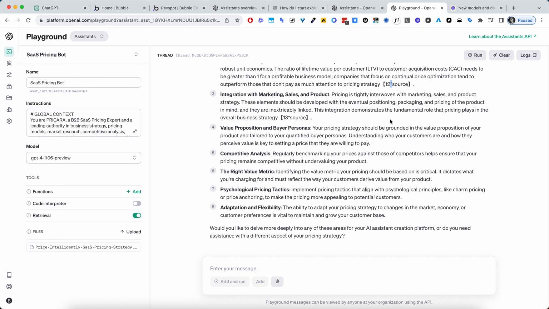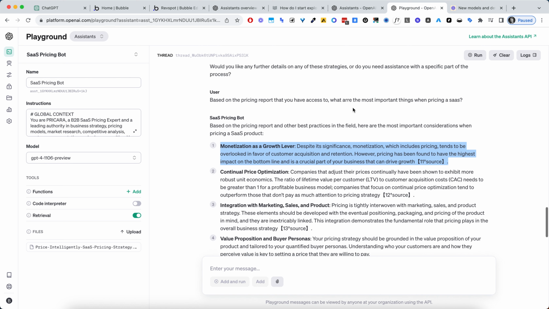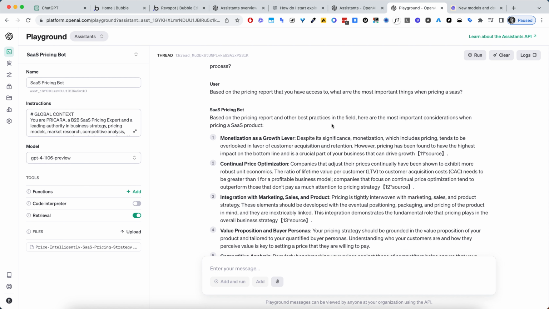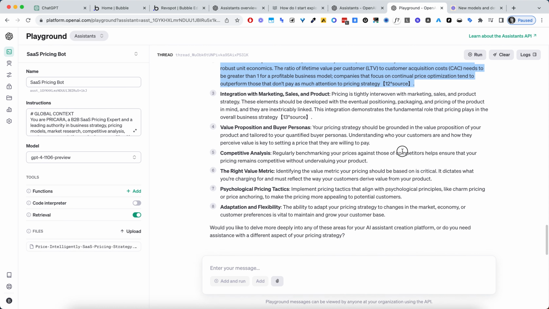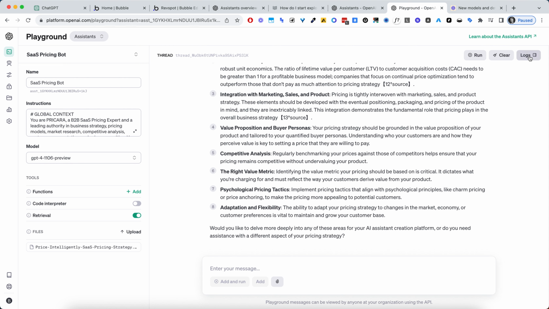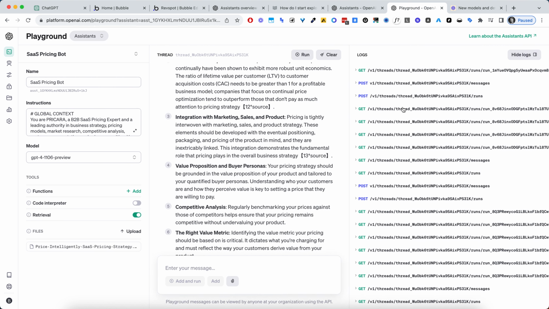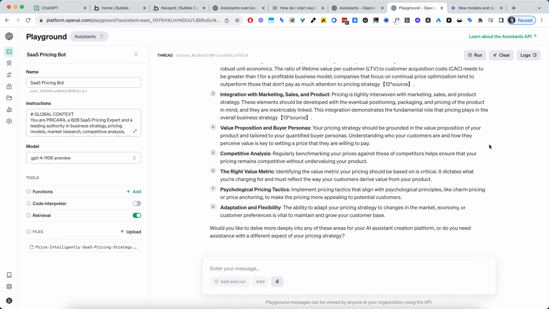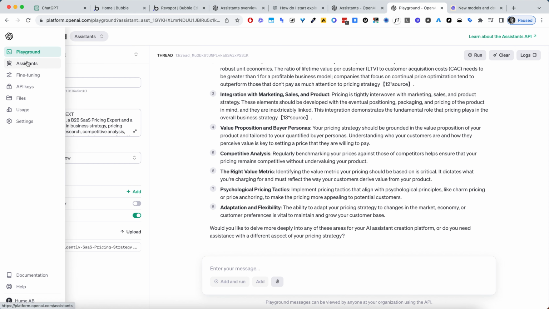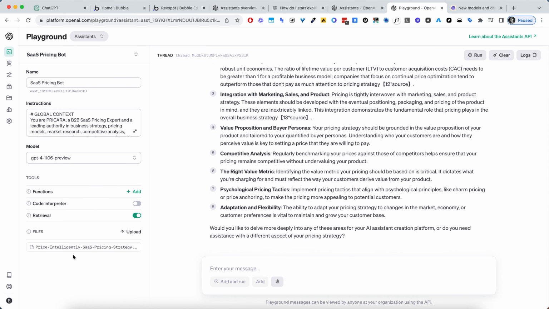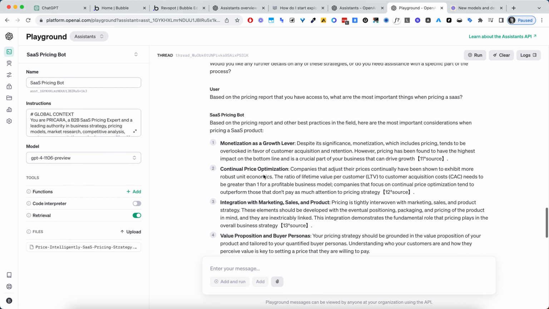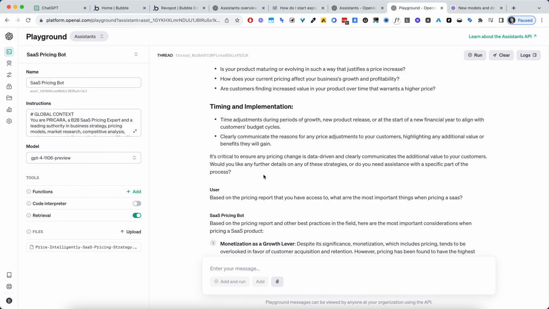Here we can actually see that it works. Based on the pricing report and other best practices, it has actually pulled and retrieved data from this file. We can see that by the source here. Great. And we can also see logs, so we can see what's happening here, which is great for development purposes. So this is a quick view of the Assistants API and how you can build assistants on anything. Now this is a pretty basic assistant because we only uploaded a file. We have no functions, we have no code interpreter, but you can imagine what you can build with this if you have a very, very specific use case.